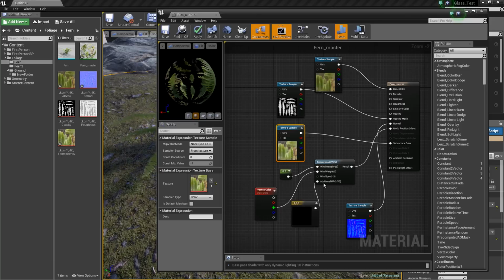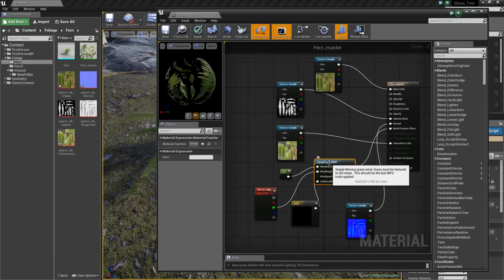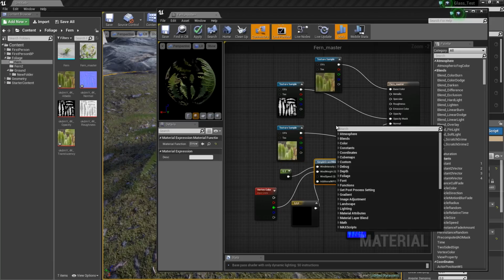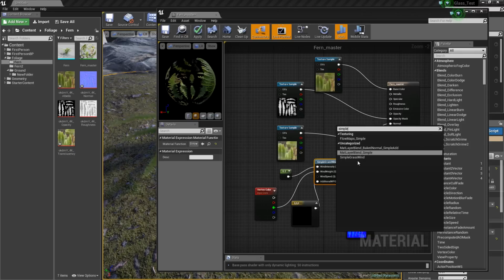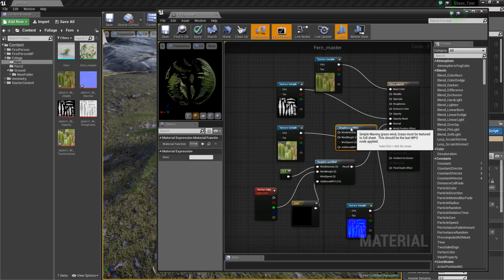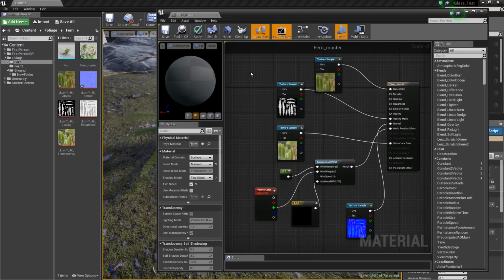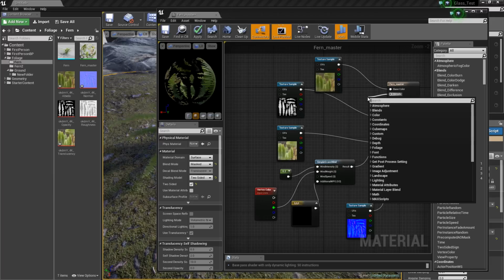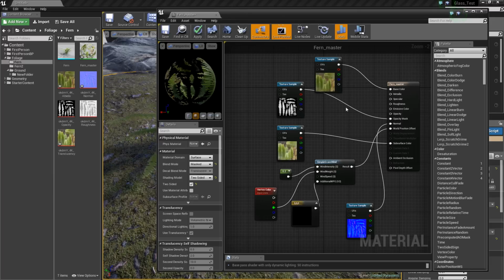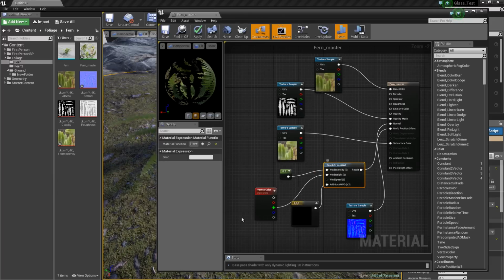Now for the wind, this is very simple as well. This material function here, if you just right click and start typing, it'll filter it out, and there it is, simple grass wind. You can also type up here, or pull out from a connection and it'll open that up as well, whichever way you prefer. Basically we have the wind intensity, which is just a constant. If I hold down 1 and click anywhere here, that'll give us that.